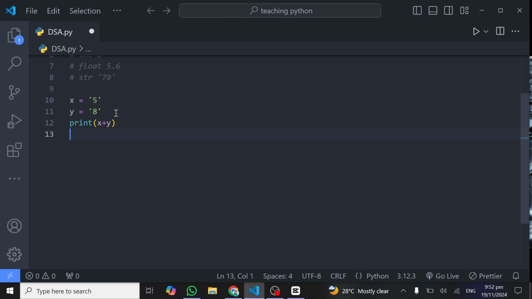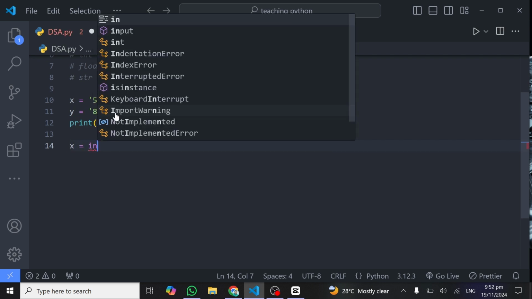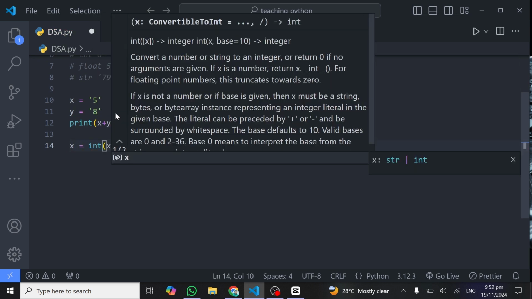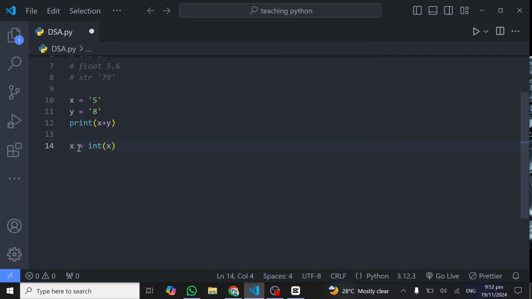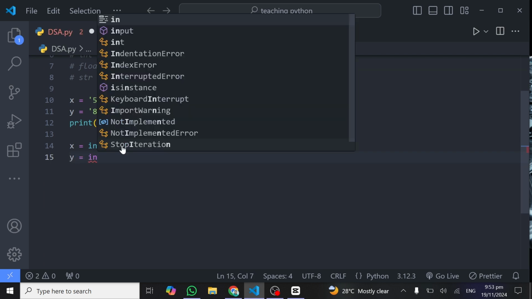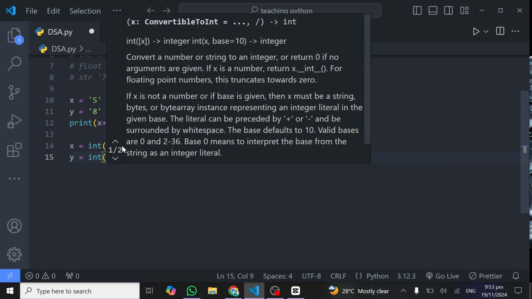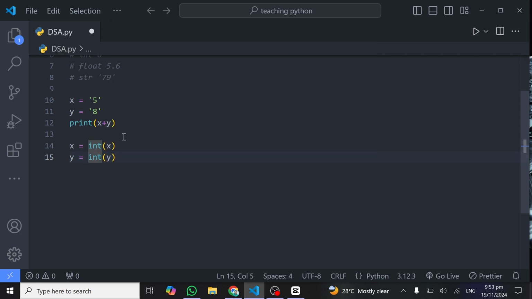To do that, we will say our x is equal to int of x, and what we are saying is that whatever x was, we are casting it to an integer. We can do the same thing for y. So we also do y is equal to int of y. We are saying that whatever our y was, which is a string here, we are casting it to an integer. And this is what casting can help you to achieve.